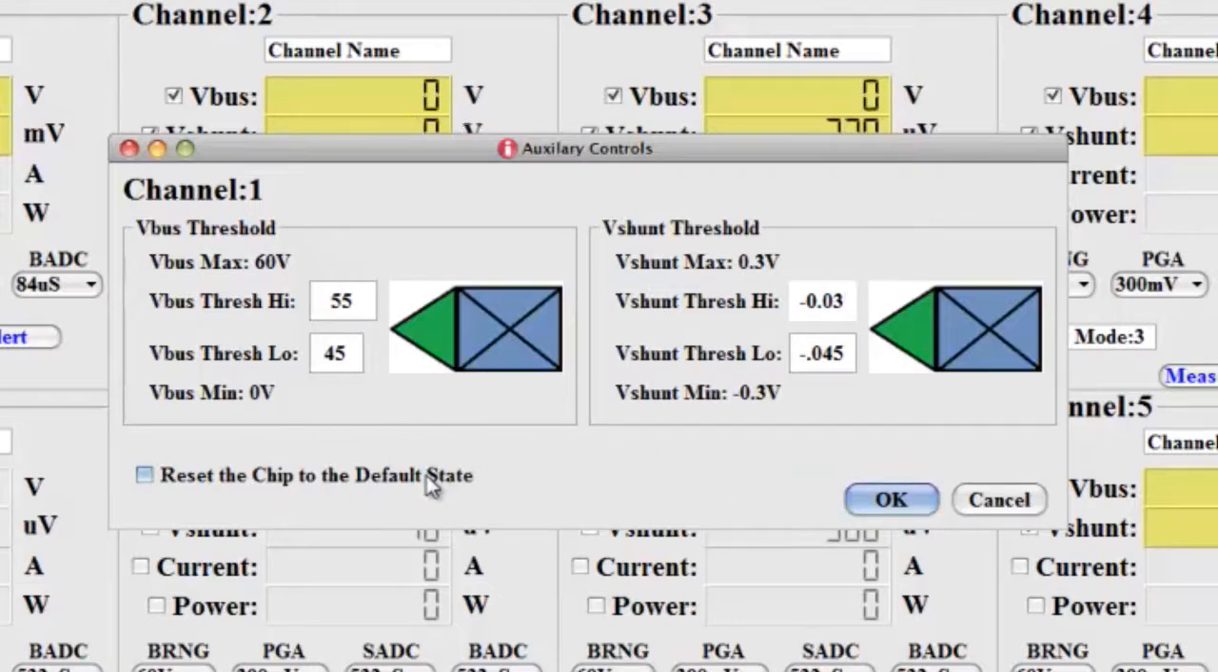There's also the option to just reset the chip to a default state. You can do that in this dialog box as well by clicking the check over here. So press OK when you complete.